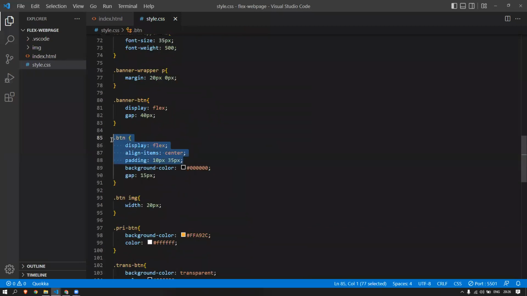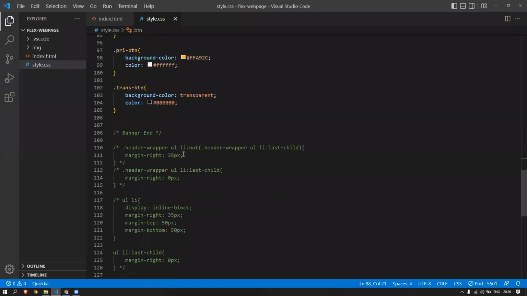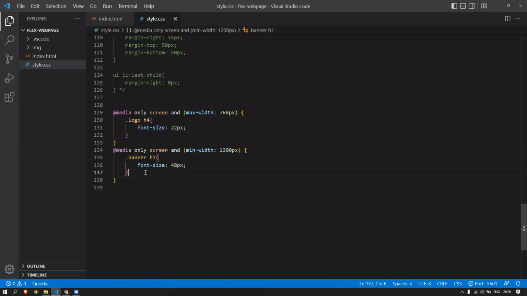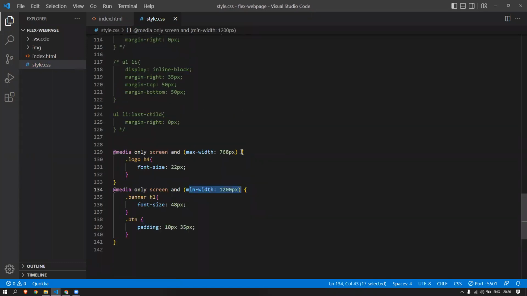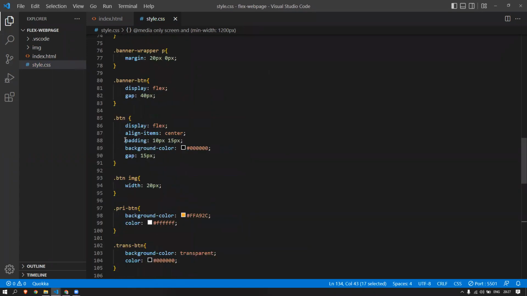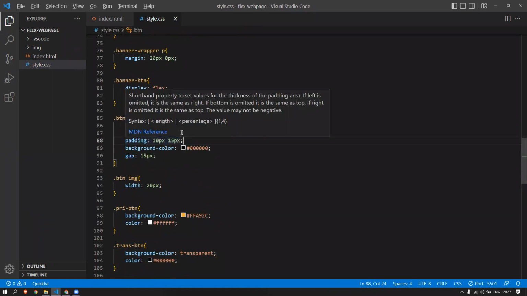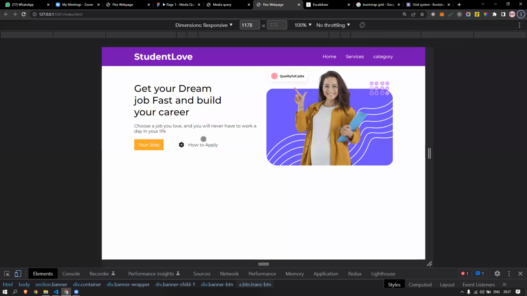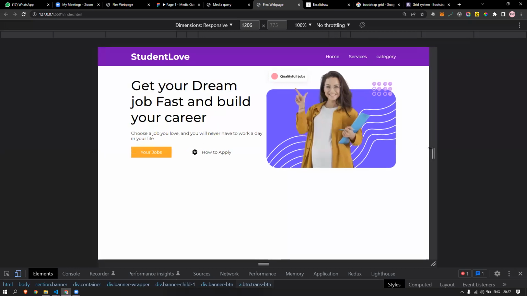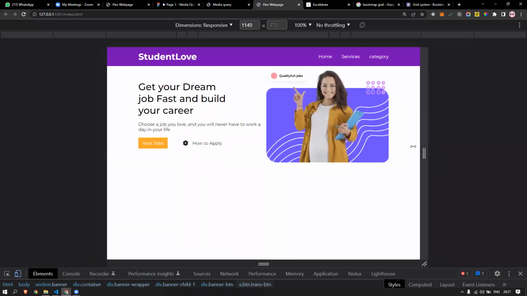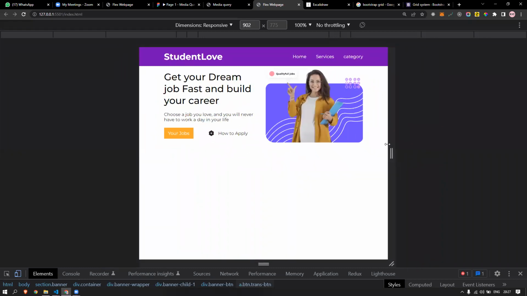I already gave it here, and just copy it. So the default button value is 10 and 15. If it is 1200 pixel, I'm just going to give the padding we previously gave. This padding will work only when the min width is greater than 1200 pixel. So the default padding value is 10 and 15 pixel. If I come back here, here we have 10 and 15 pixel. If I go greater than 1200, the font size and the padding are actually changing. Okay, now it is good to go.